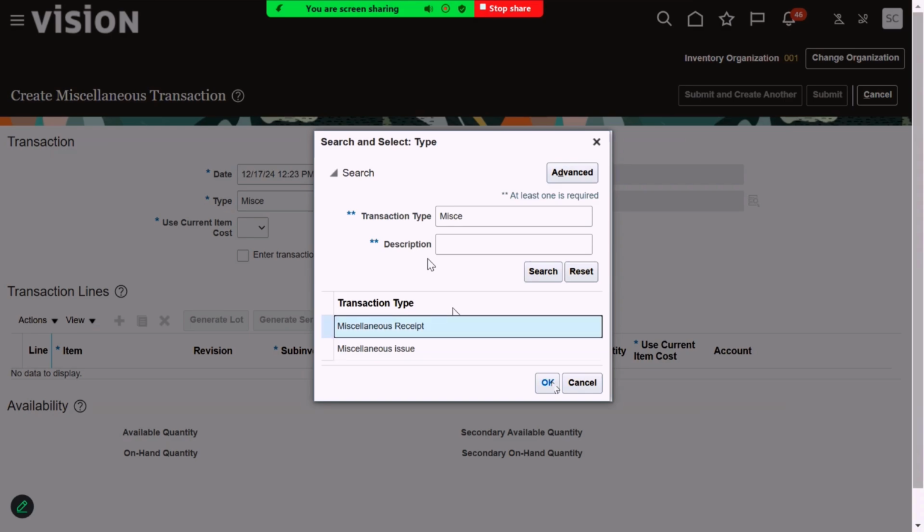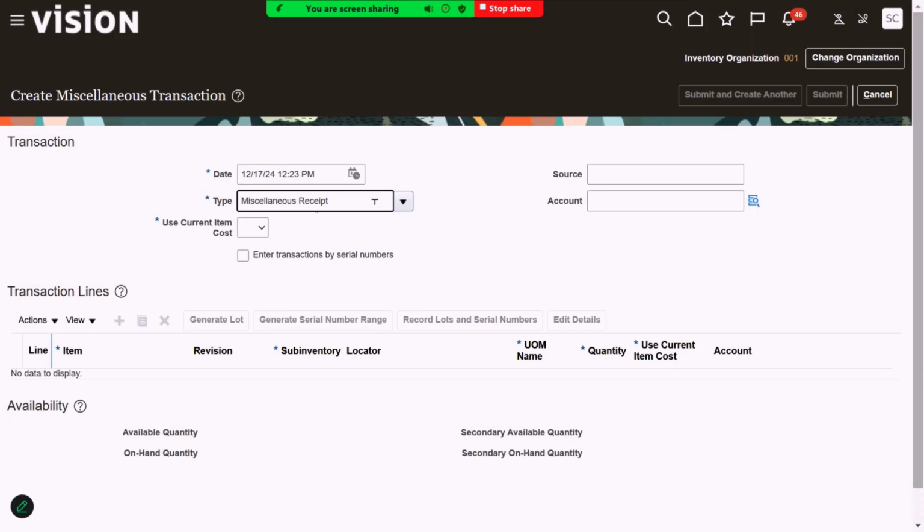miscellaneous receipt. So if you want to create your own transaction type, is it possible in the system? Yes, that is also possible. You can create your own naming convention transaction type in the system as well. And if you don't want to provide a GL string every time, you can give one GL string at header level and it will come for all the lines.